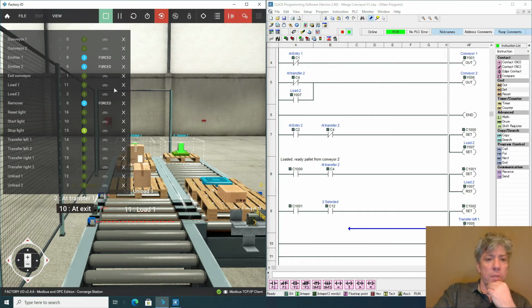Right now the only thing that's forced are the two emitters, emitting boxes, and the remover back behind me, basically behind where I'm standing and looking right now. So I can force things on. I can just make things happen. For example, I could turn on conveyor 1. I could force it on.